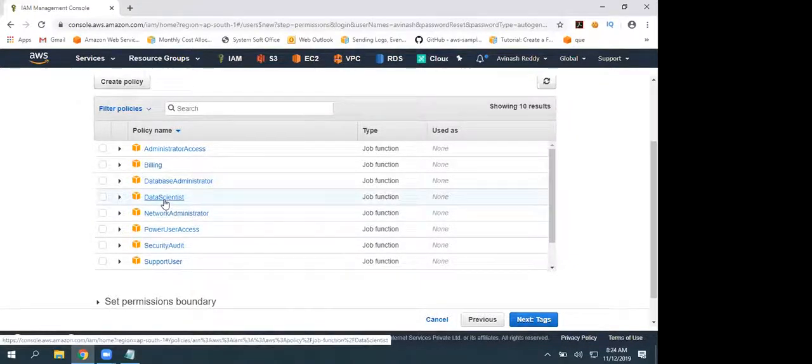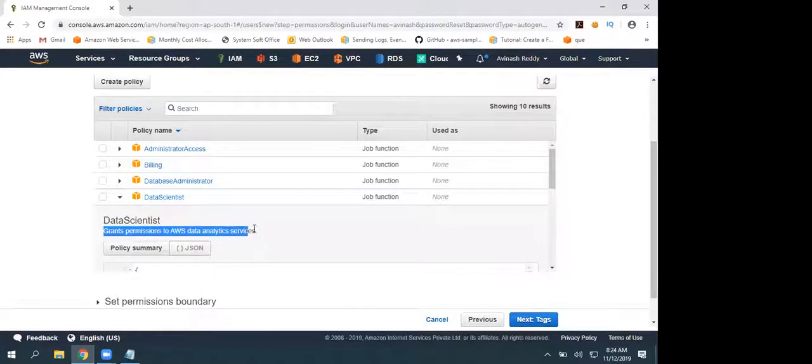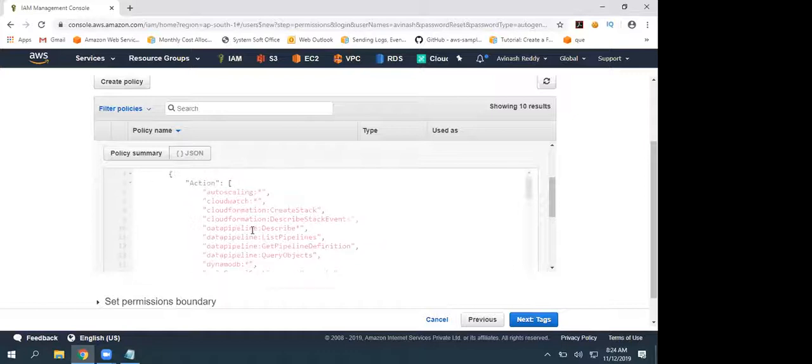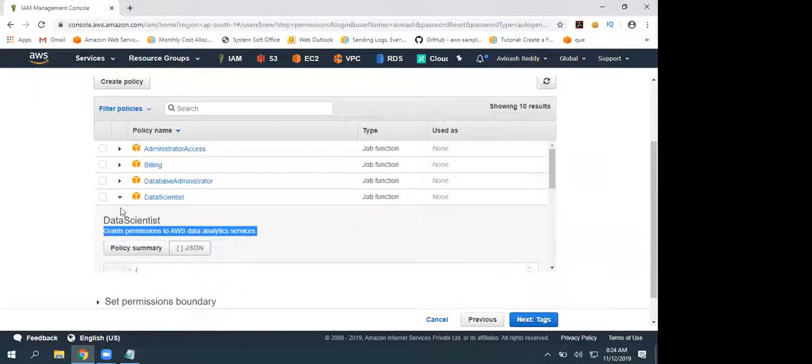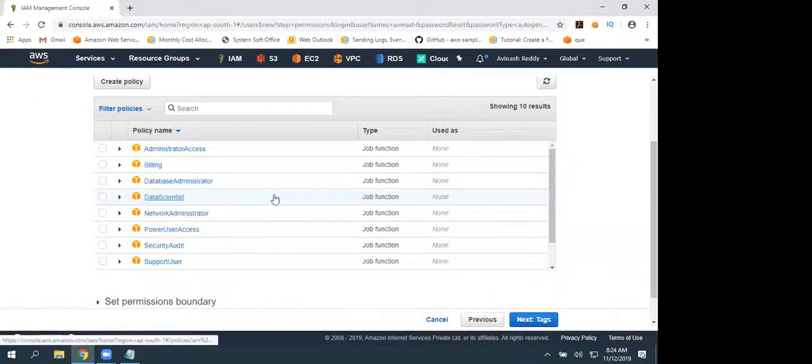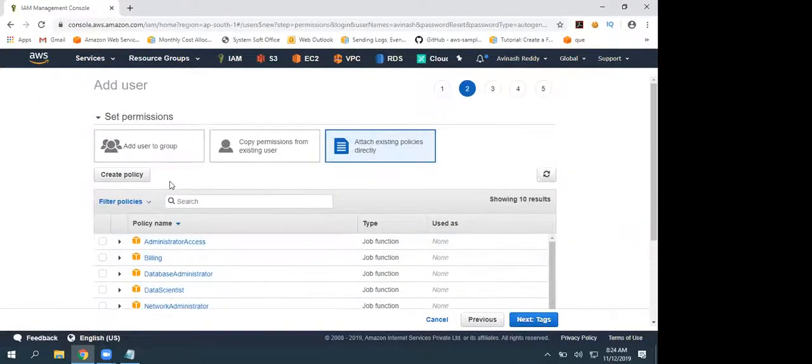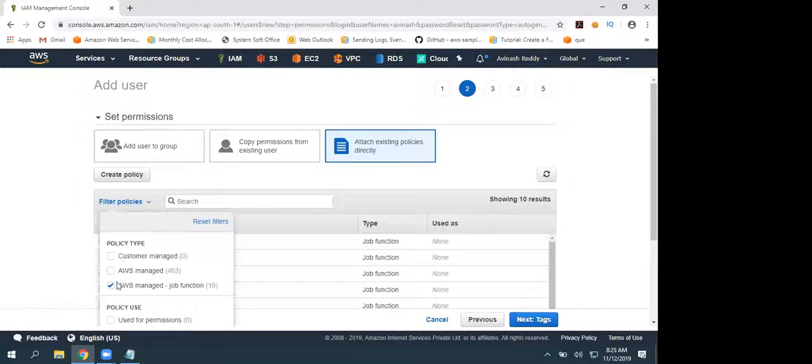And if you want to see, I told you these policies are written in JSON format, right? If you want to verify or look into that, expand this. It gave you a short description along with that. Okay, this is what the policy is. These are the services we are going to get access to if you associate this data scientist job function to this Avinash user. That is a job function one.